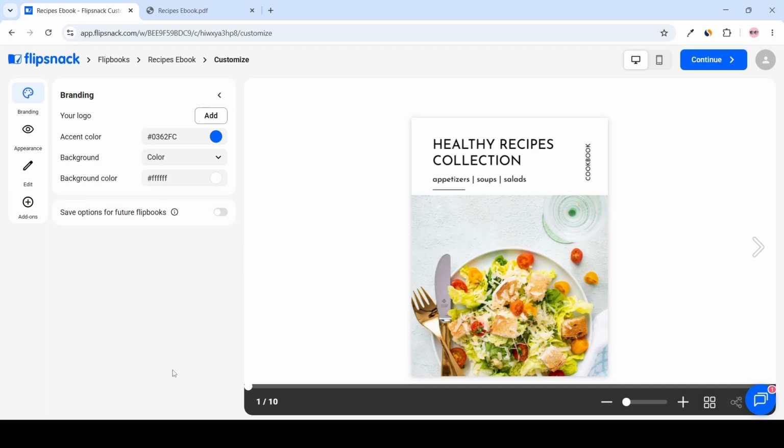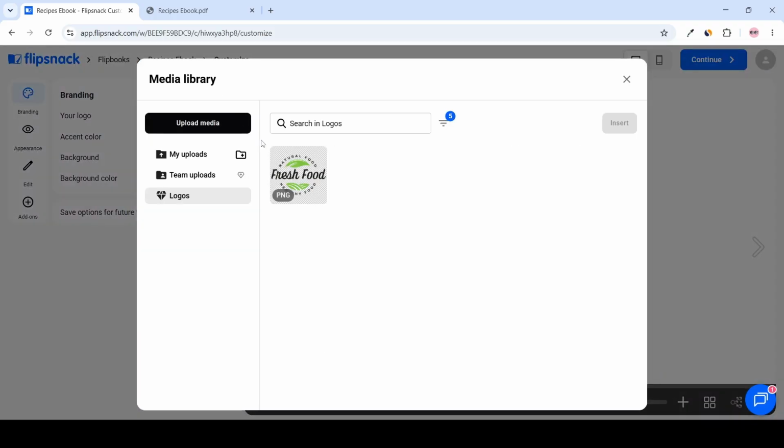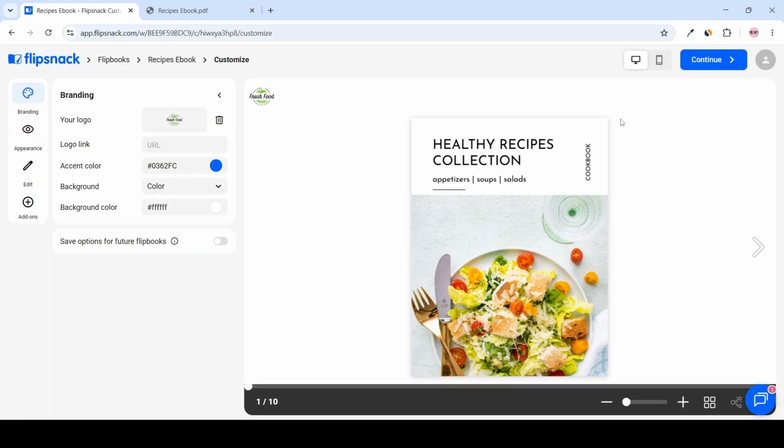Before we start editing individual pages, I want to set up the branding. So let's start with the logo. When someone opens this Flipbook through a shared link, they'll see our logo here in the corner. So I'll add my logo. Here it is. It appeared at the top left corner. We can also attach a URL to that logo, so users can click it and visit our website. Let's say our website is freshfoods.com, so I'll just add that link.